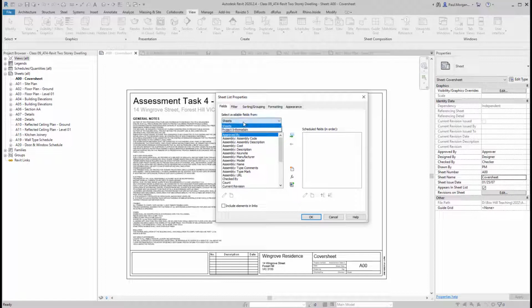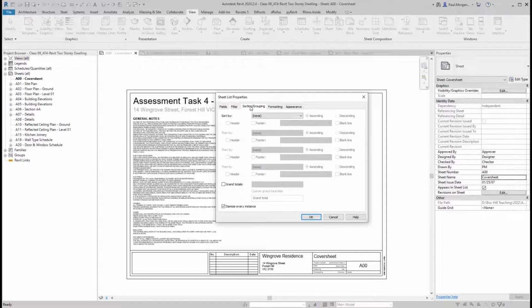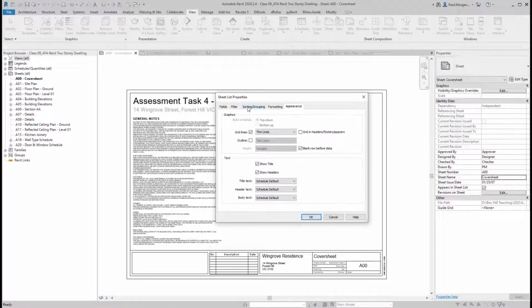So at the moment, I've got data relevant to the sheets. That's fine. It's pretty simple here. I really just want my sheet number and my sheet name. And you can put in other information here like drawn by, and even the current revision or the revision date. That's a good example. Next up, I don't want to filter them by anything. Sorting and grouping, I want to sort them by the sheet number. The rest of that is fine. I'll just change my text to be consistent with everything else.